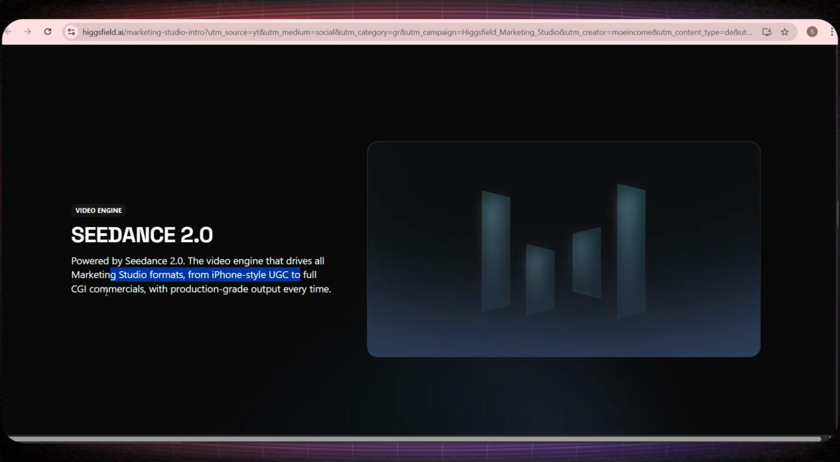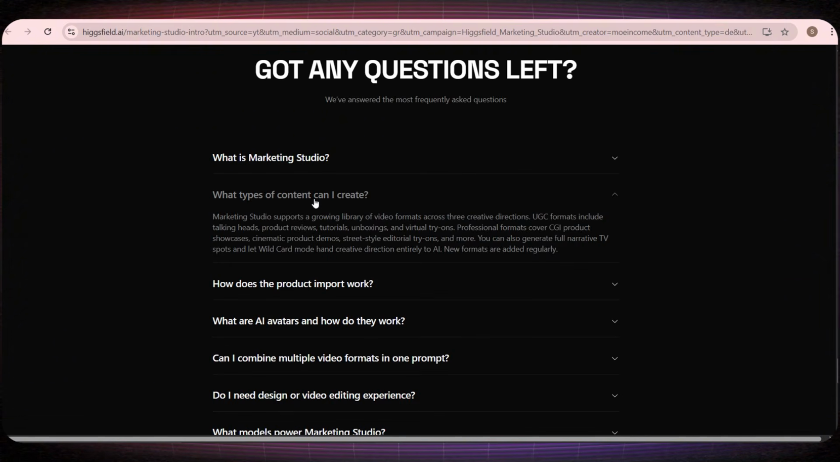Now the question is, what types of videos can this tool actually create? This tool creates almost every type of product ad video you can imagine, starting from UGC to product unboxing to product reviews, all the way to big brand style advertisements. Basically, almost every type of ad. So if you're selling anything online, you can easily create a professional ad video for it with just one click.